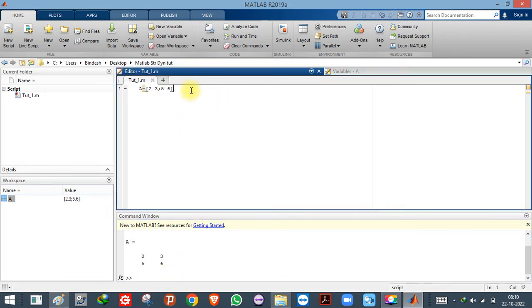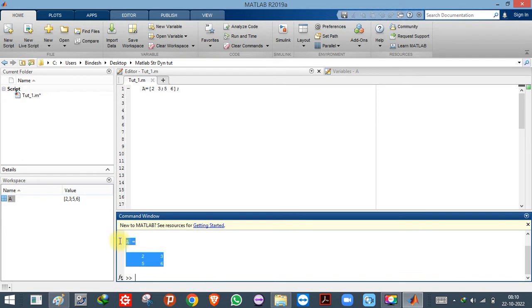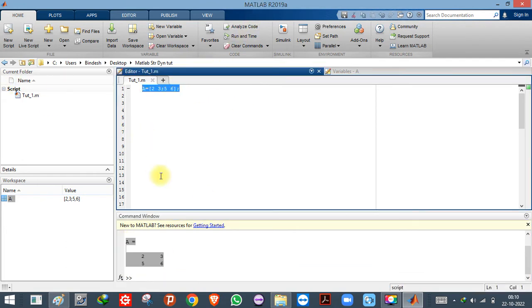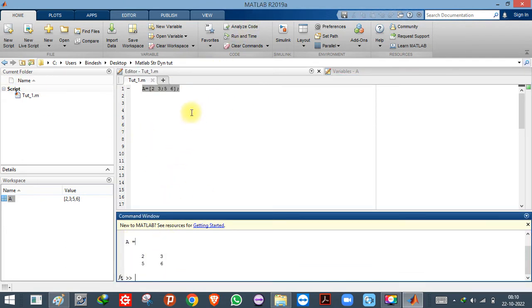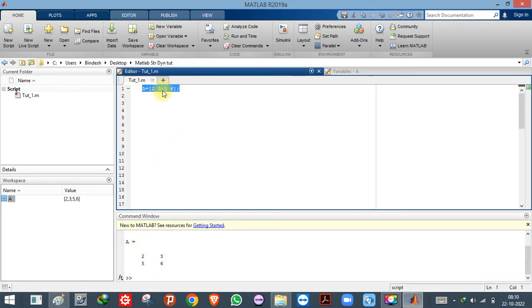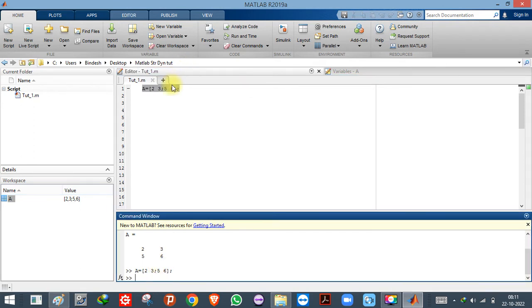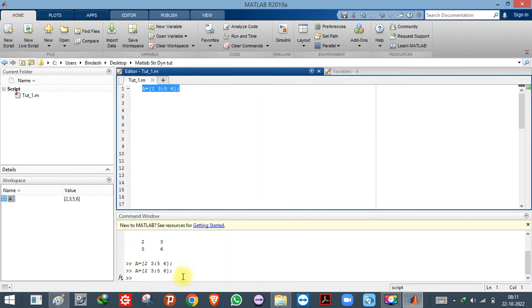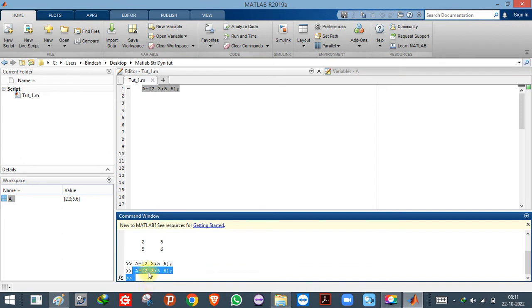Now let's say you are writing code and you have 5000 or 6000 lines. If you are not putting a semicolon at the end, everything will be displayed over here. Displaying a small matrix is not a big problem, but if you have a big code, displaying everything takes lots of memory. So we use a semicolon to suppress the response. See, I have executed it right now, it is showing me just the execution, but it is not showing me this value.